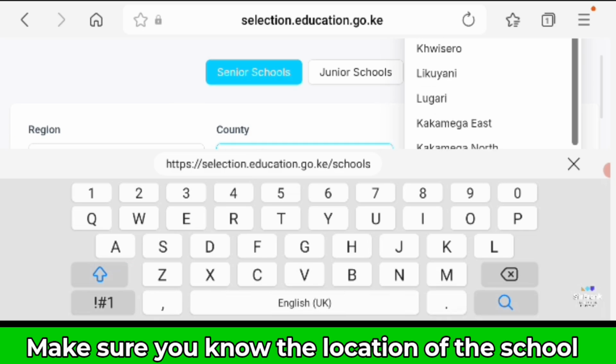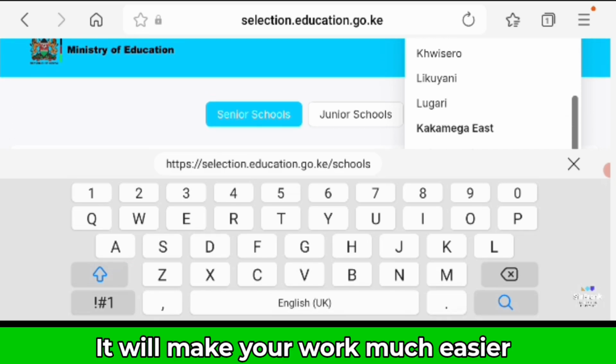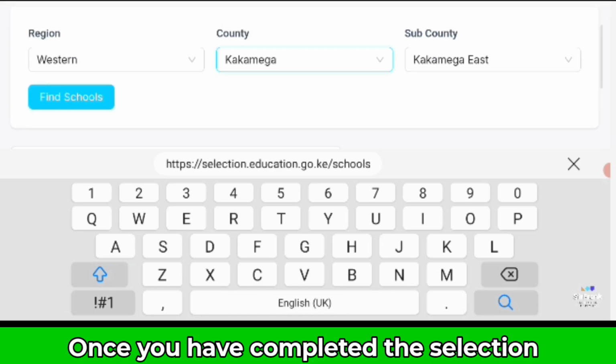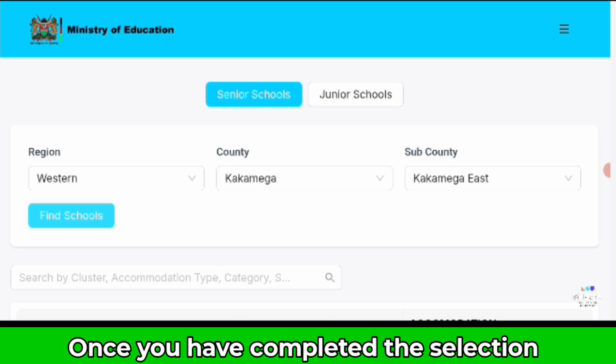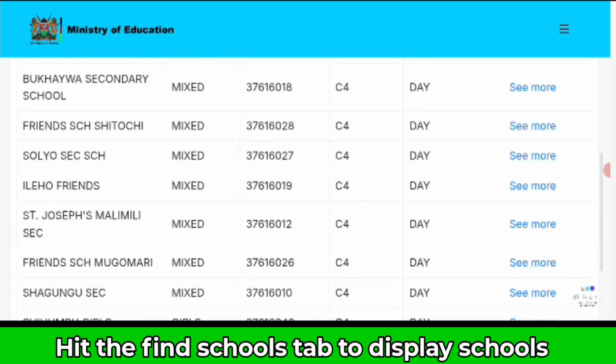Make sure you know the location of the school. It will make your work much easier. Once you have completed the selection, hit the Find Schools tab to display schools.